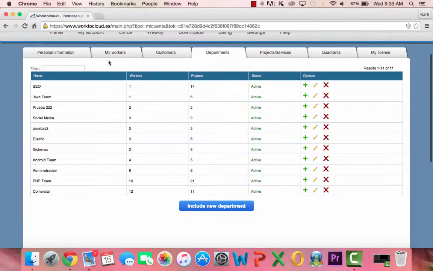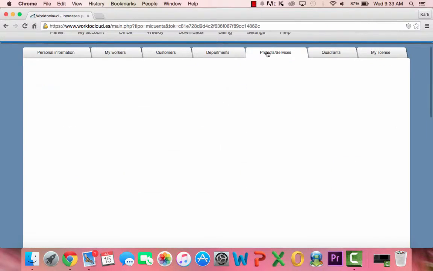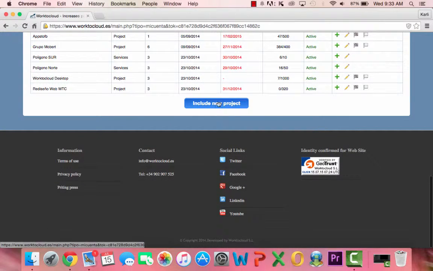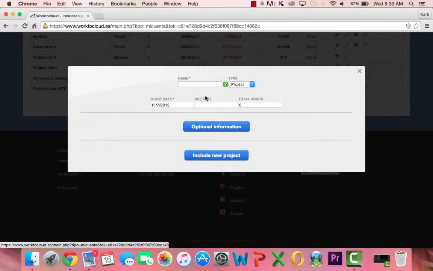And then you will see it in your department file. So after you create your departments, then you're going to go and create projects. Okay, so we're going to include a new project. Okay, and so what we're going to do is type the name of the project.